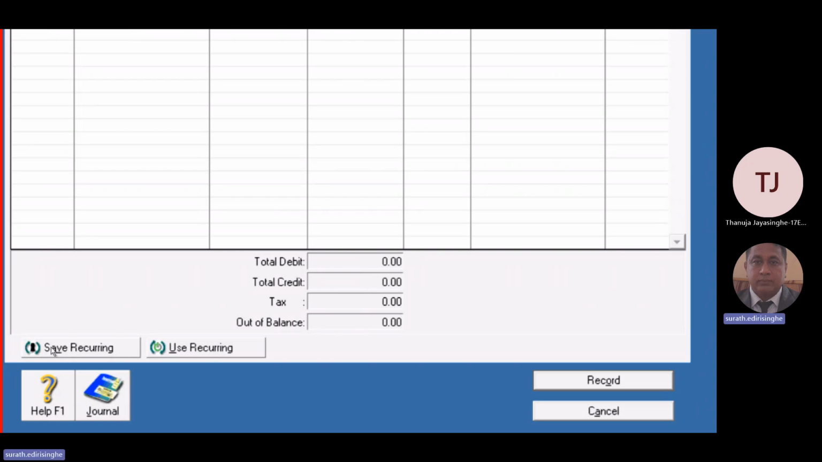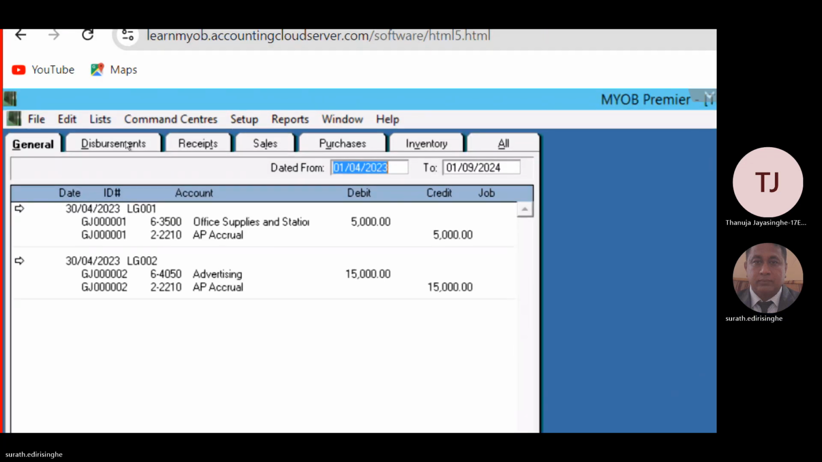And now you click on the journal section. Now create the journal entry. Under the journal section, now two journal entries are there: advertising accrued and the office supply and stationery accrued. Complete the balance.